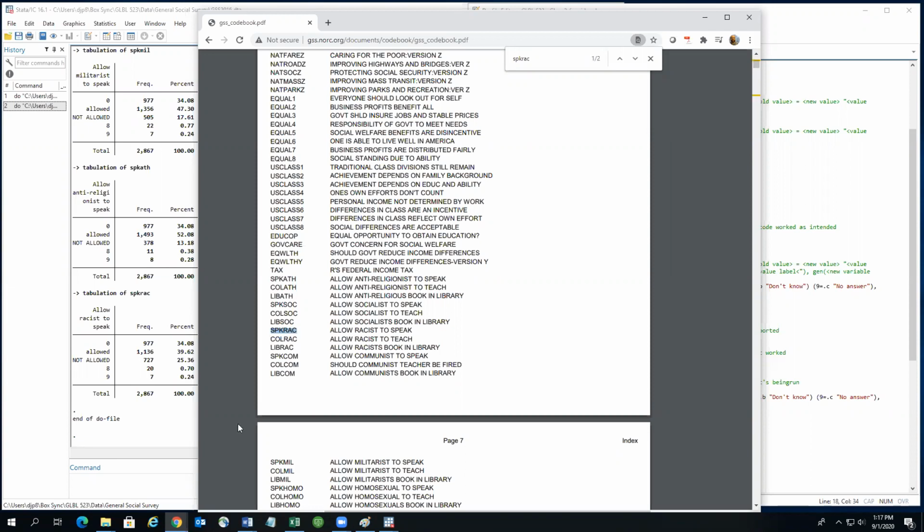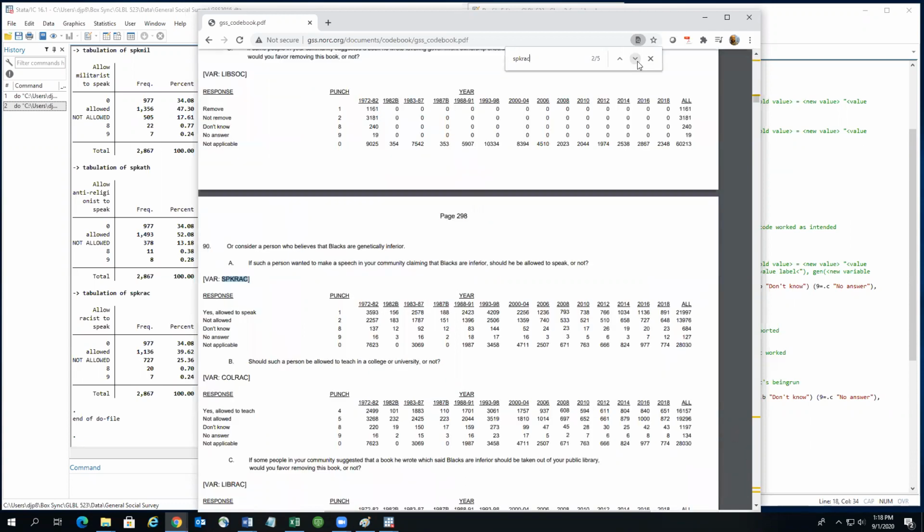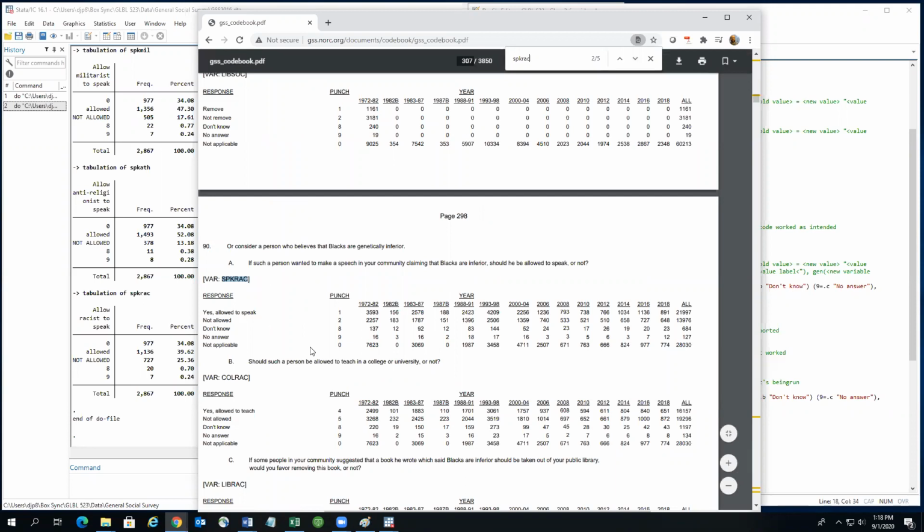And lo and behold, here we see that variable being asked. Do you allow a racist to speak? Do you think a racist should be allowed to speak? Well, this is giving me the variable name and the variable label, but what we're interested in is the value labels. What does that 0, 8, and 9 mean? And so I'm just going to forward along in the codebook, and lo and behold, okay, here we go.